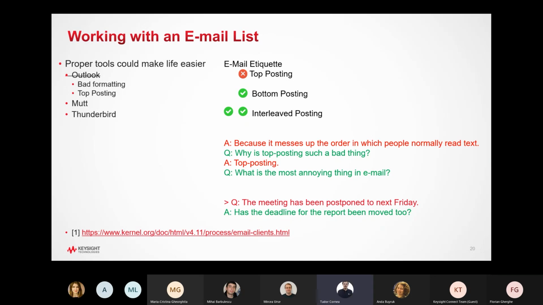In some cases, if you don't follow the strict conventions of an email list, people will not even look at your patch, even if otherwise it may be a useful contribution. It's generally recommended to use a bottom posting style, or even better, the interleaved or inline posting. This means that we will extract from the previous email only the paragraphs to which we want to respond and place the text of our replies below them.